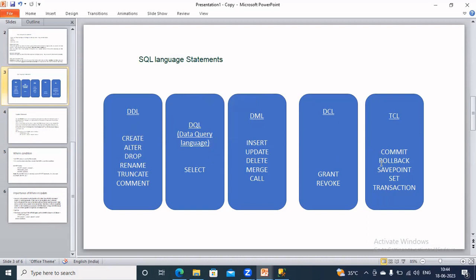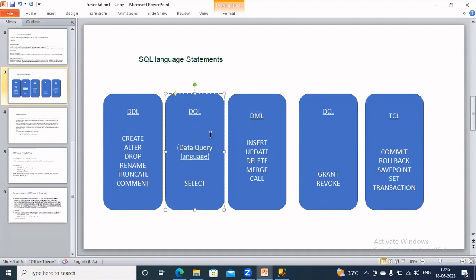Create, drop, right? You are dropping a table and all those things. At least create and drop as of now. So it is called data definition language. So you're defining data, right? When you are creating, you are defining something. And the second thing is DQL.